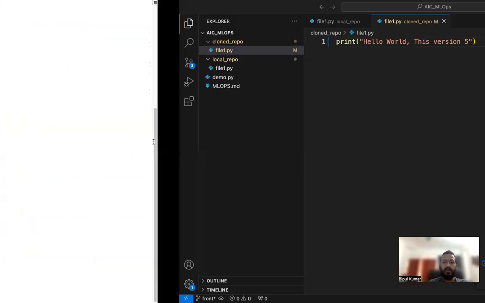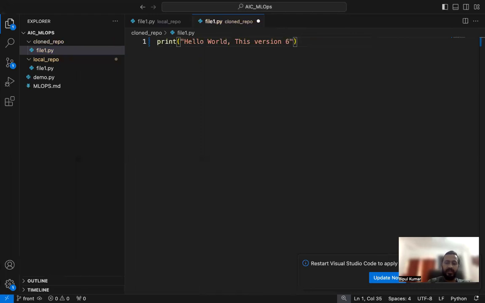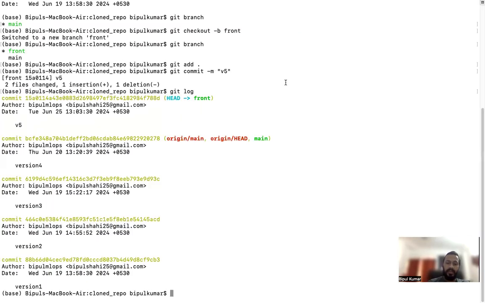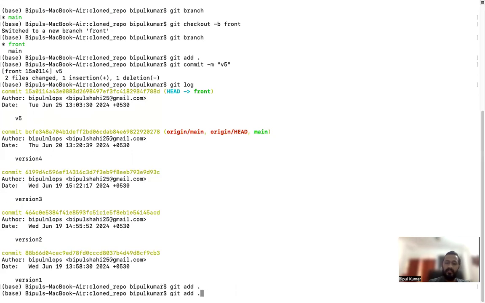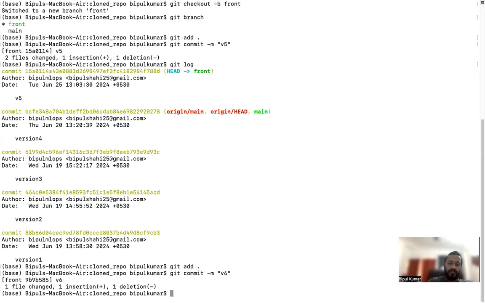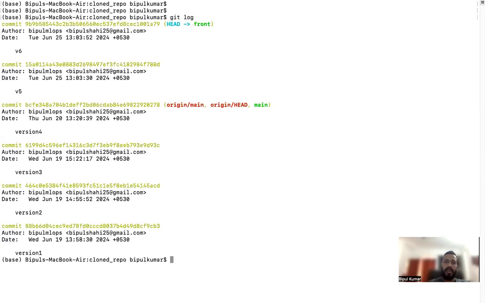Now I'll make one more change, let's say 6. I'll save it once again, and again do git add. Then again git commit, this time v6. So now what do we have? Git log. Let me clear this first. So git log shows we have up to version 6 in the front branch. The front branch is having this, while the main branch is still having up to version 4.